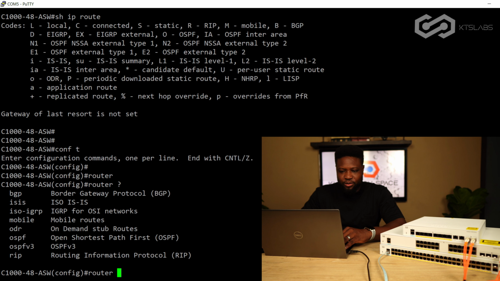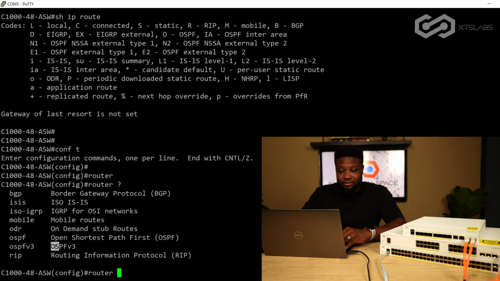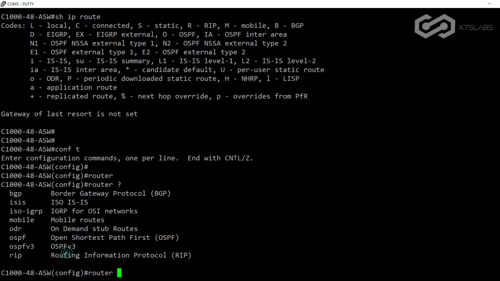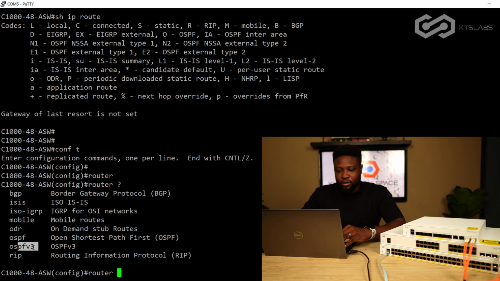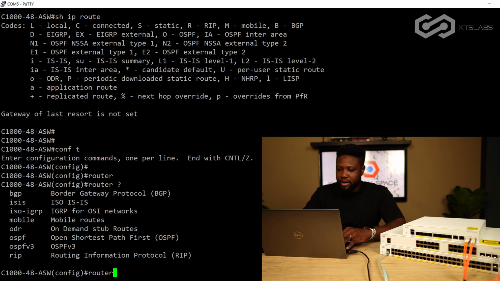IGRP, mobile routes, on-demand static route, OSPF. Wow, it even supports OSPFv3, and IPv4 OSPF and IPv6 OSPF, or OSPFv3, which supports both IPv4 and IPv6 if you're doing dual stack routing, and then your old routing protocol RIP. So it supports quite a bit of routing protocols here, and that is amazing.